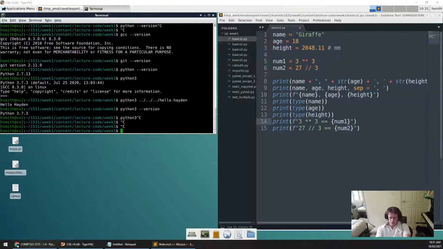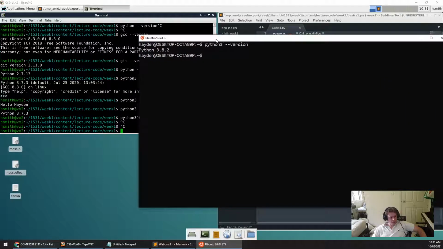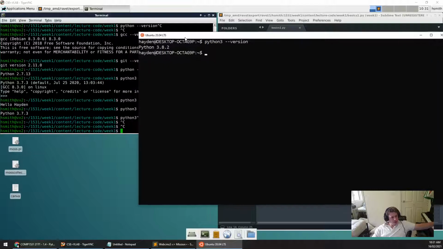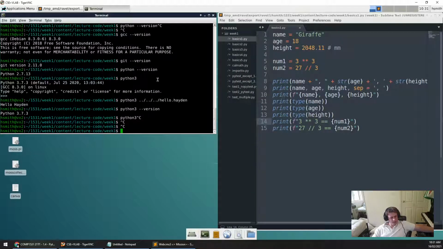I don't know what version I have on my own local machine, but I might check python3 --version. 3.8. So you can see that my local machine is slightly further ahead than CSE's default. That's not a problem because Python 3 broadly is roughly the same. These version differences are not that dramatic compared to Python 2. Just make sure whatever you're doing, you're actually developing on Python 3.